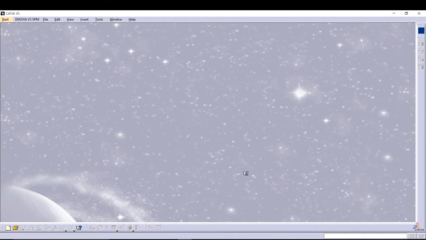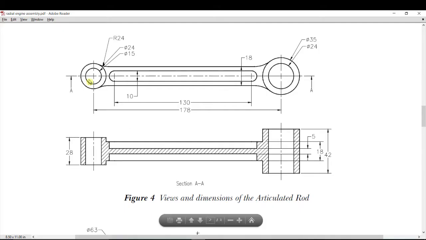So hi guys, today I'm going to draw an articulated rod in a radial engine. These are the views and dimensions of the articulated rod. You can see this is the top view and this is the sectional view. And you can see the dimensions of the rod.